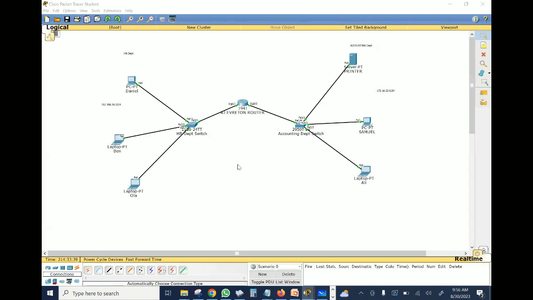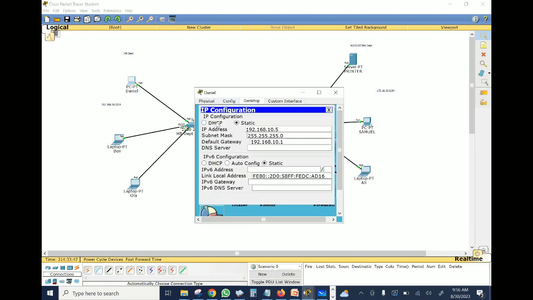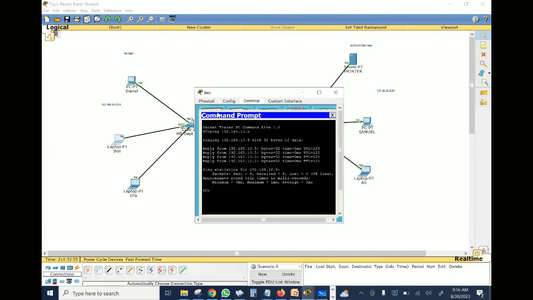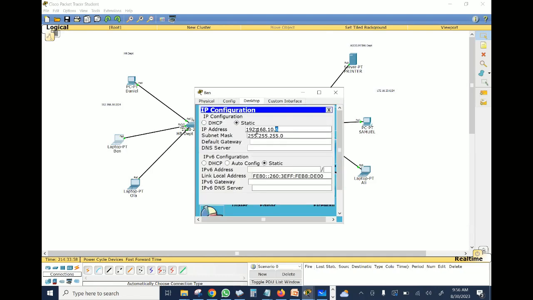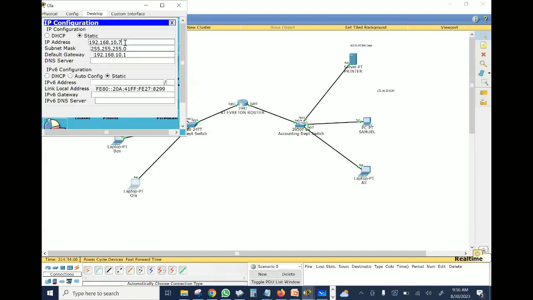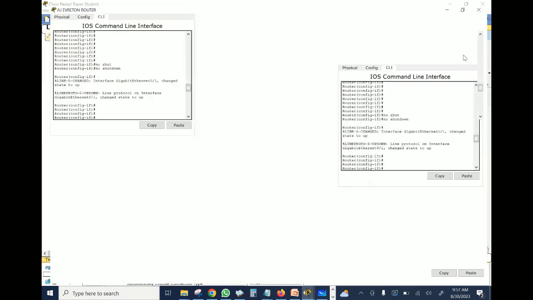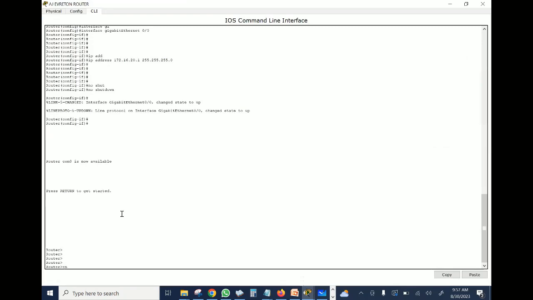To do that, it's very simple. Before we do that, let's remove all the IP addresses that we have currently on each of these hosts. Make sure that you don't have an IP address currently. For everybody, remove their IP address, for all the hosts in the environment. So now, let's go to our router to start the configuration.